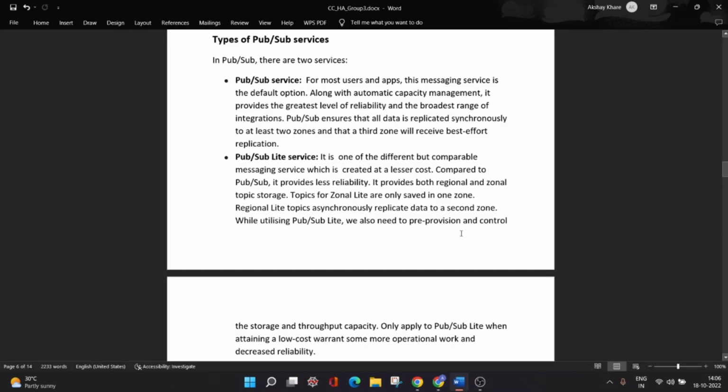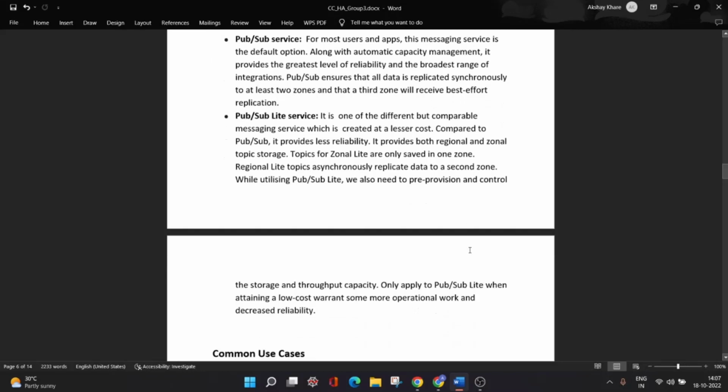As compared to the first service, the second service, that is the Lite service, is a different but comparable messaging service which is created at a much lesser cost. Compared to the first service, it provides less reliability also. For this service, the topics for the zonal Lite are only saved in one zone, and while utilizing this Lite service, we also need to pre-provision and control the storage and throughput capacities. So we apply PubSub Lite only when we want to attain low cost, can tolerate some more operational work, and can accept decreased reliability of the process. So we use this service.